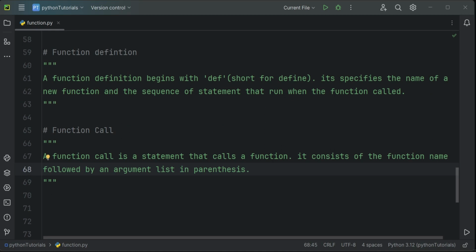Function definition. A function definition begins with def, short for define. It specifies the name of a new function and the sequence of statements that runs when the function is called. A function call. A function call is a statement that calls a function. It consists of a function name followed by an argument list in parentheses.